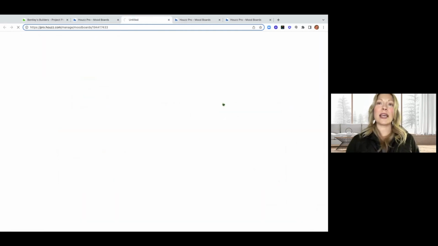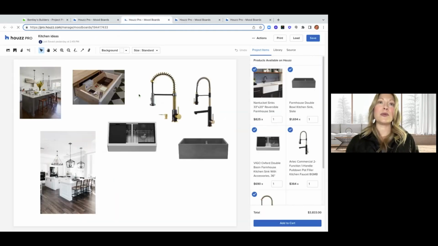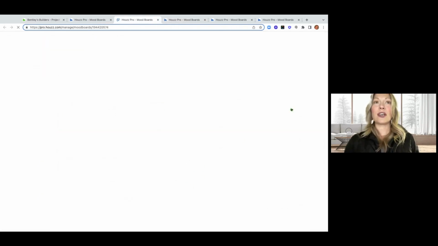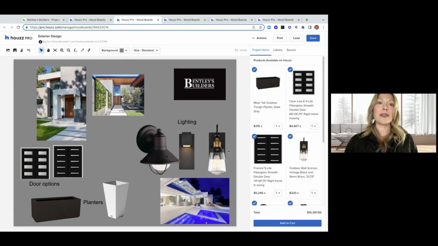I also have an example of how my professionals might use this to show a visualization of a certain feature, whether it's through making their home a smart home, having outlets for phones and iPads and chargers, giving examples of specific products like faucets or sinks, and kind of collaborating with their clients in this way. Same thing with exteriors here. Maybe you want to show them different lighting options or planners or door options. Lots of flexibility that you can really utilize all Houzz has to offer.